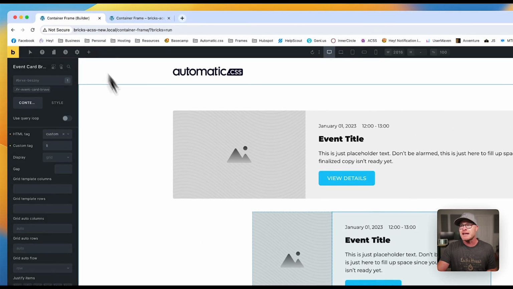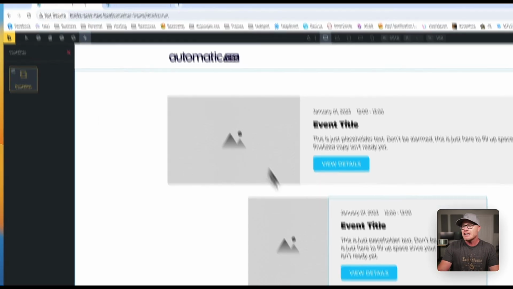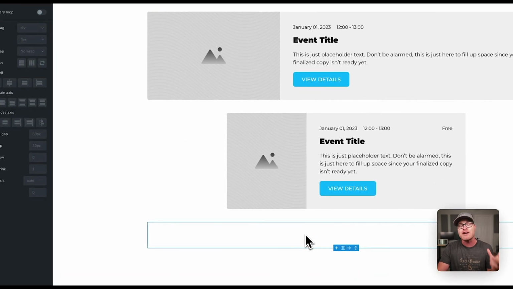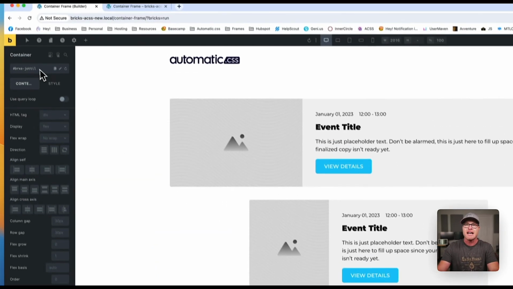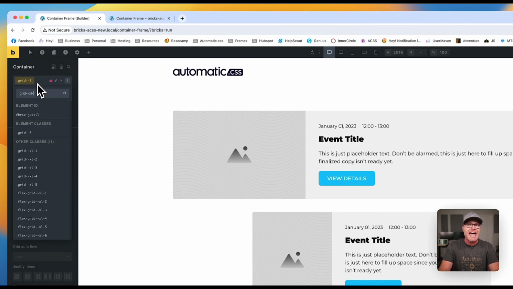Now I'm going to add another container to this section. And here is where things are going to get very, very interesting. I'm going to make this a 3-column grid. We're going to say that at the XL breakpoint, this is going to go to 2 columns.